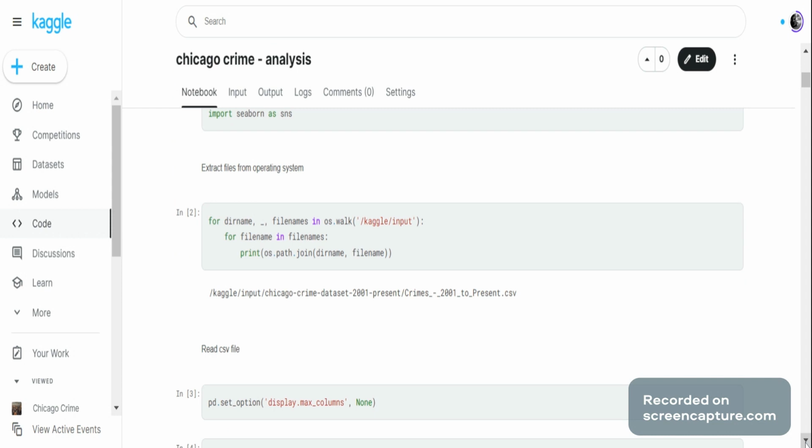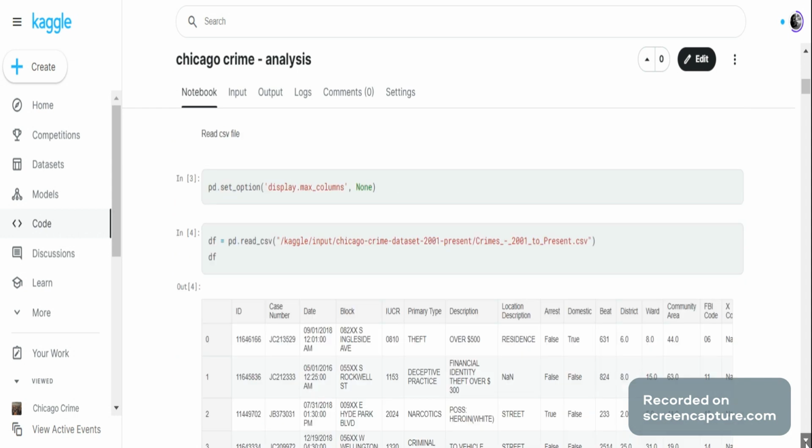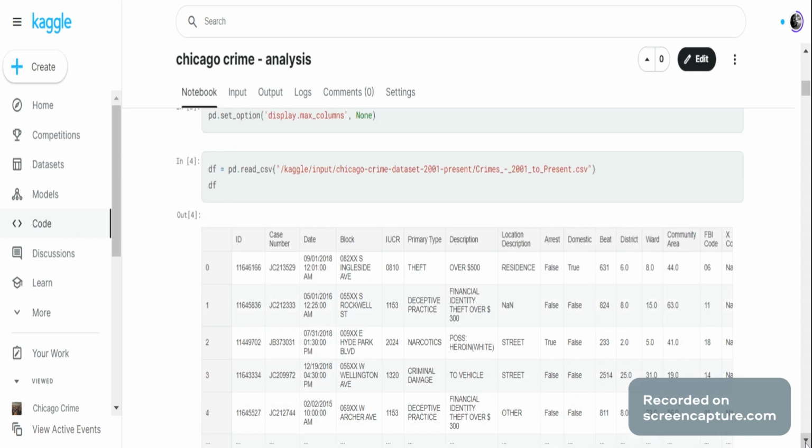Then we're going to use OS to go into the operating system and retrieve the data. We've got this data set, crimes 2001 to present CSV. Since it's a big data set, we're going to set the option to display all of the columns. So you can see that we set the option there. And then we're going to use Pandas to read the CSV file and convert it into a data frame.